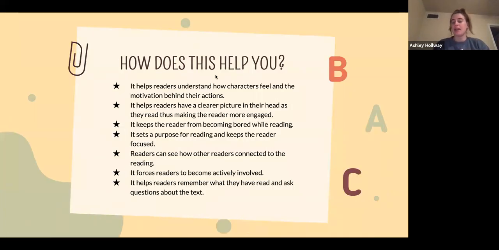So how does making connections help you? It helps the reader understand how characters feel and the motivation behind their actions. It helps readers have a clear picture in their head as they read, thus making the reader more engaged. It keeps the reader from becoming bored while reading. It sets a purpose for reading and keeps the reader focused. Readers can see how other readers connected to the reading. It forces readers to become actively involved, and it helps readers remember what they have read and ask questions about the text.